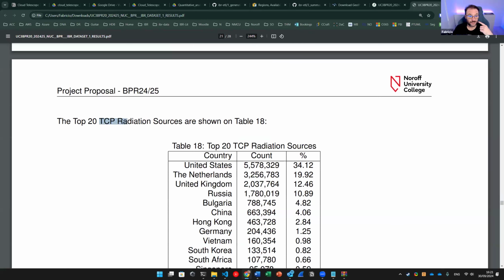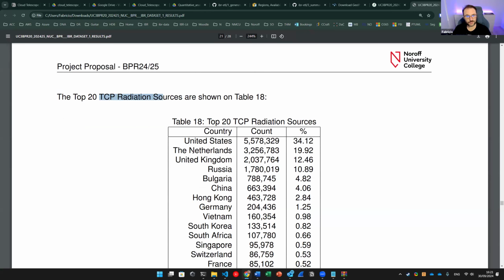Now looking at the TCP radiation sources, so the countries attacking only using TCP: United States, Netherlands, United Kingdom, no real emerging pattern there. This pretty much follows the standard distribution seen before. However, Russia is slightly above here, China is okay.